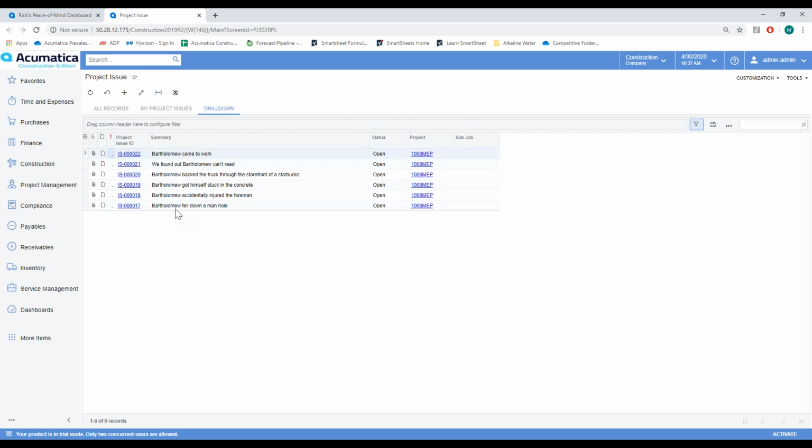Here we have that Bartholomew fell down a manhole. We have that he actually accidentally injured the foreman. Hopefully it was accidental. We have it that he got stuck in the concrete. We have an issue that he backed a truck through the storefront of a Starbucks. We found out that he can't read, which would be helpful. And then it became an issue that he just came into work.